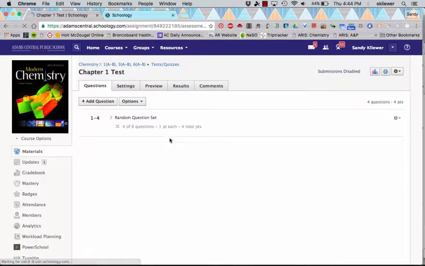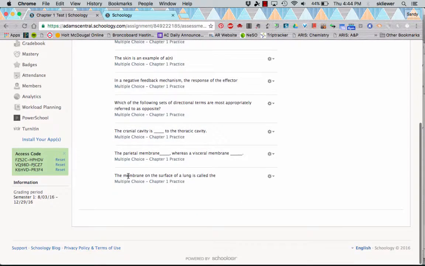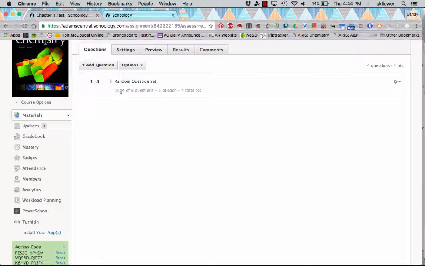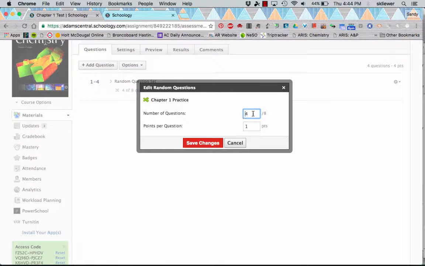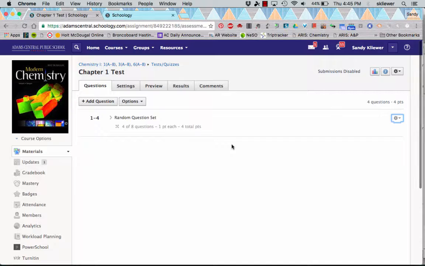So this will look a little differently, where it says it's just showing a random question set, and it gives me all of the questions that are possible here if I click the down arrow. But it shows that I have 4 questions out of the 8, 1 point each, for a total of 4 points. You can always go in and edit how many questions you want and how many points you want when you have a random set. So hopefully this helps you understand how to use a question bank in Schoology in your own course.